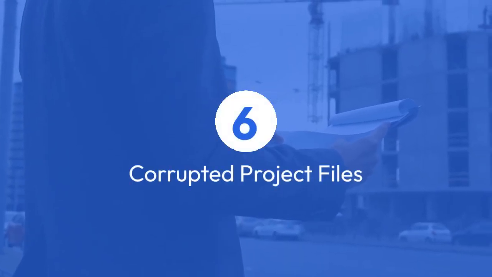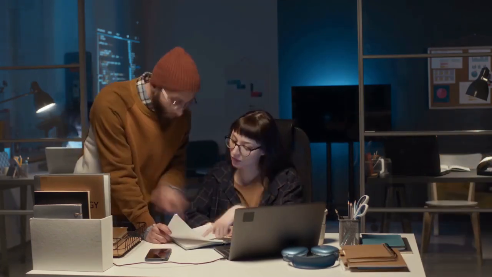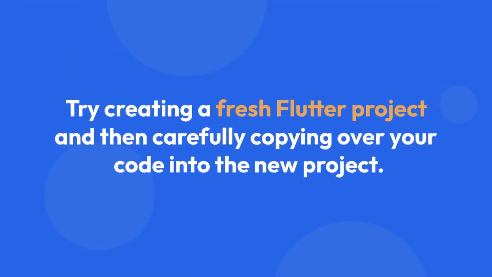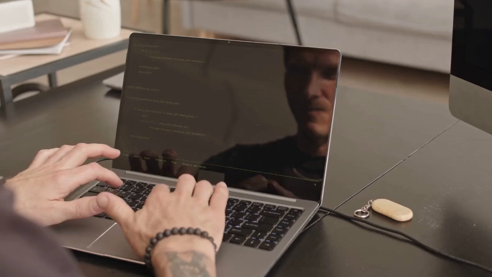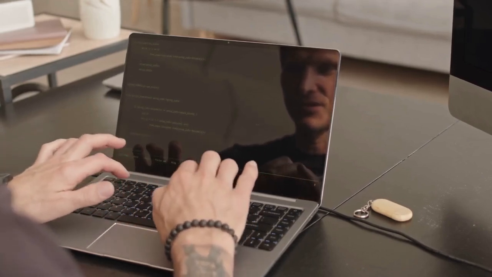6. Corrupted project files. Occasionally, project files themselves can become corrupted. Try creating a fresh Flutter project and then carefully copying over your code into the new project. This helps isolate whether the error stems from your code or a problem with the project files.